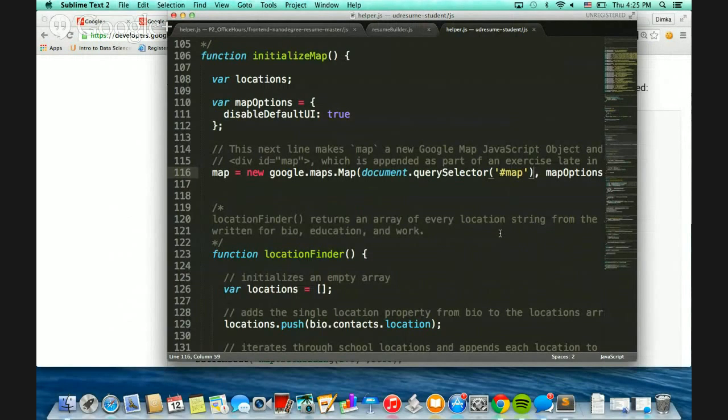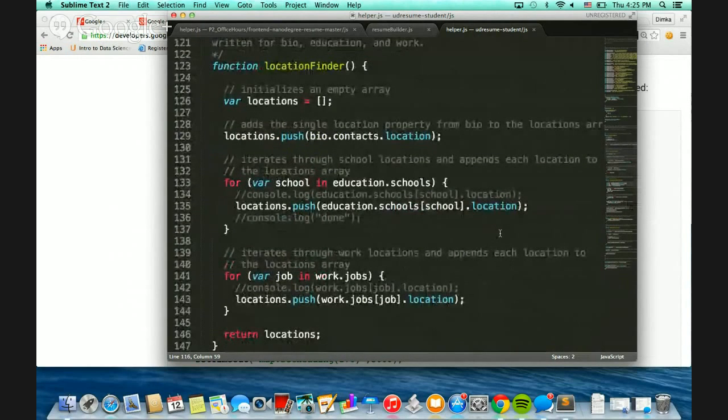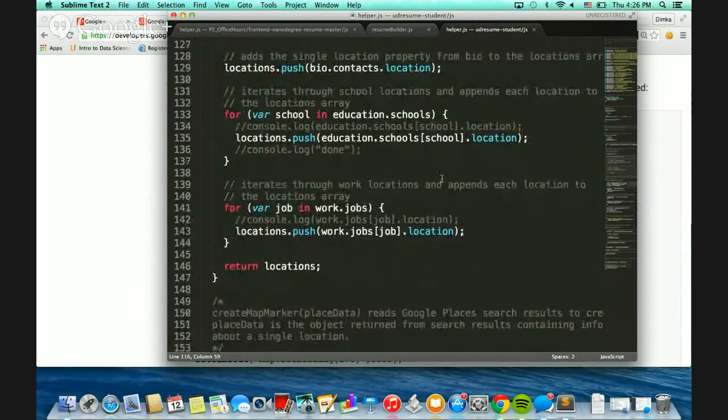Now, first we need to collect all the locations from our resume, and this happens in this function over here, locationFinder. It's actually a very simple function, and there's nothing new in here, nothing that you haven't seen. Basically, we create an empty array, and then we enter the location from the contacts in here as the first item, and then we loop over the education section and the work section, and each location that we find, we enter it in. Those locations are probably going to be street addresses or some sort of string, and we would want to translate those locations into longitude and latitude in the relevant object so that we can make them into pins on the map.